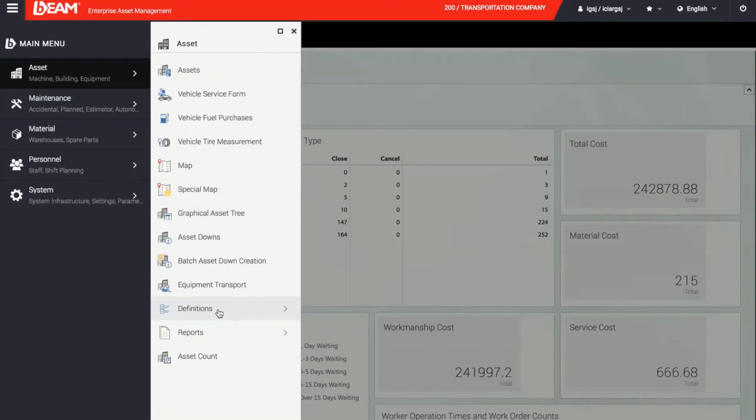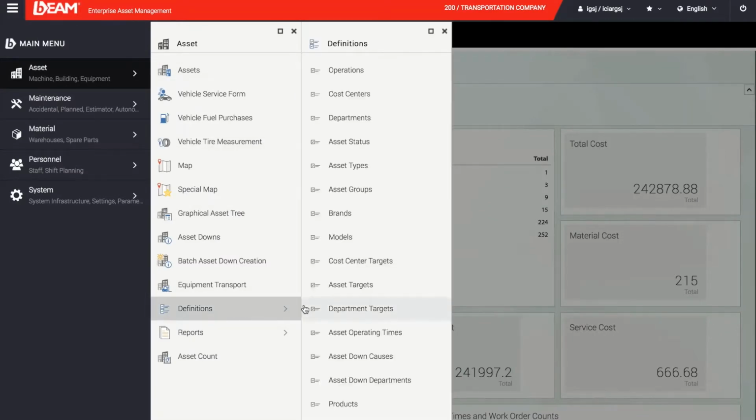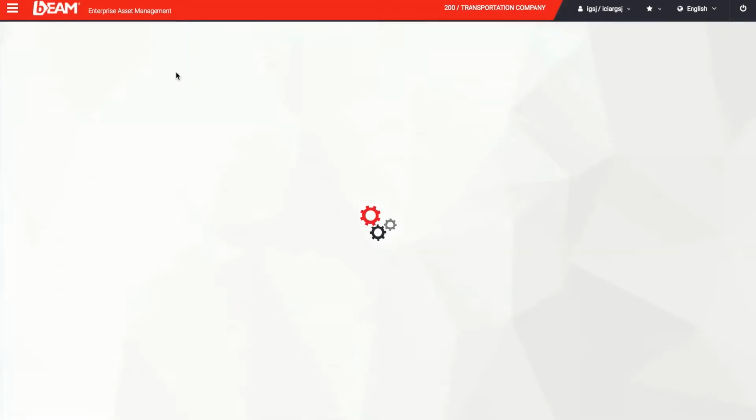Before we can start using Beam, we have to configure the system. For example, the definition section under the Asset Management module allows us to define the operations, cost centers, departments, asset status, types or groups, and many other options. Once that process is completed, we can start adding assets to the system.